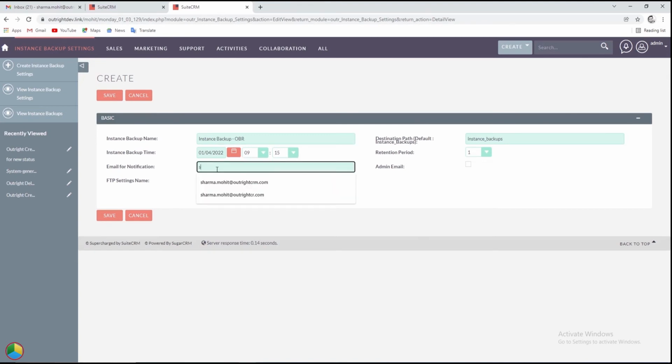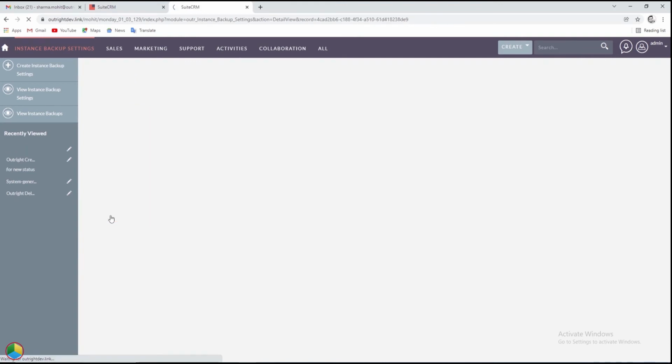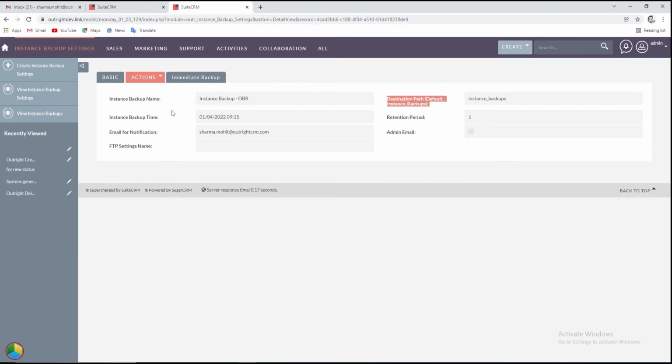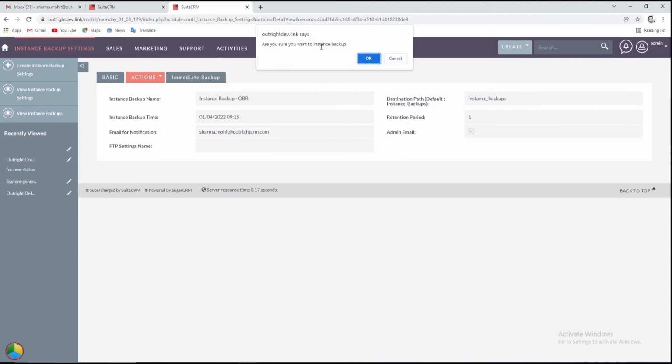Enter the email address for notification. Also, enable the admin email checkmark for notifying the administrator regarding the backup. Click on the Save button and confirm the details you filled in. After that, click on the Immediate Backup button at the top. Click on the OK button when asked if you want to proceed.